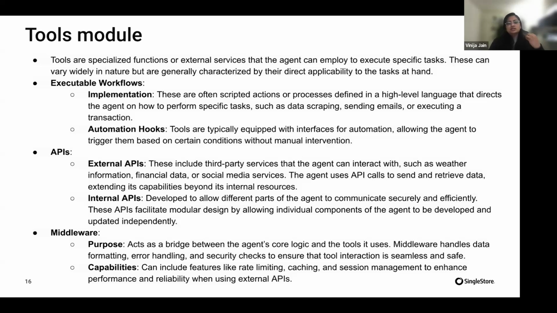So in order to have executable workflows, you can often script the actions and processes defined at the higher level language that directs the agents on how to perform these specific tasks, such as data scraping, sending emails, executing transactions. You can also have automation hooks, and these tools are equipped with the interface for the automation, letting the agent trigger them based on certain conditions without manual intervention.